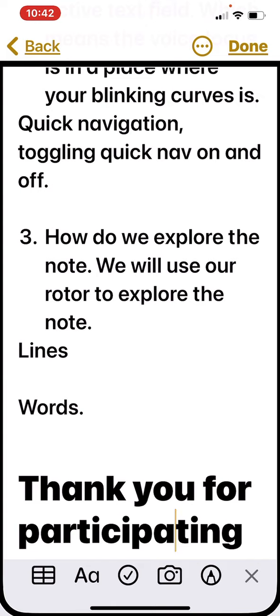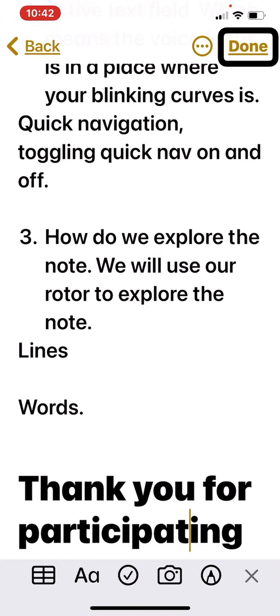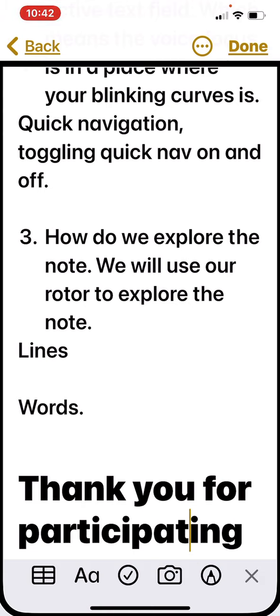Alpha. The other way is I can toggle Quick Nav on and off. So I toggled it on, and now I'm going to right arrow. Done button. Took me to the done button. I can arrow right. Note. Text field is editing. Searching in Notes app. New line. New line. 2. How to work with an active text field, which means the voice focus is in a place where you're blinking. And I'm going to try one last time to turn off Quick Nav. And I'm going to try to type.